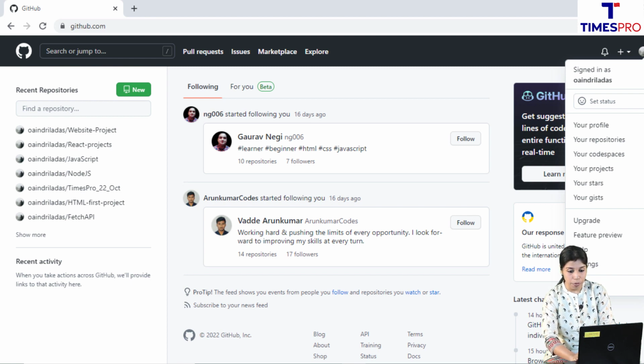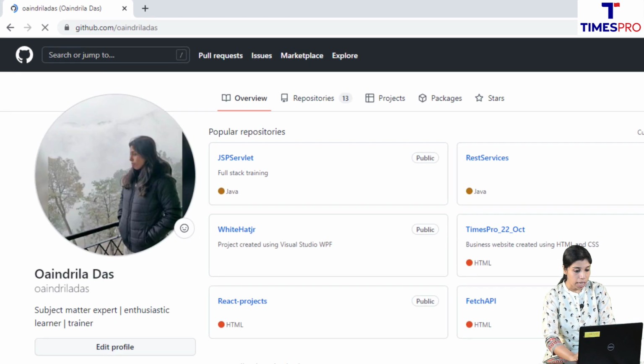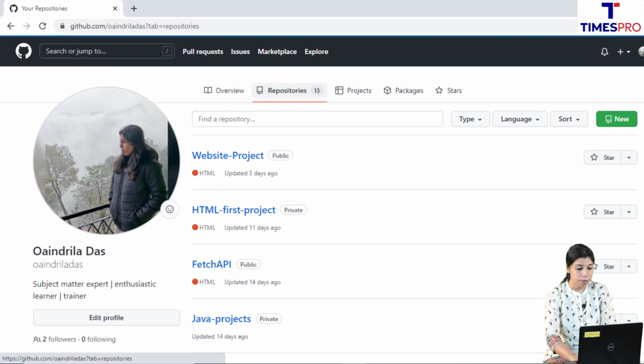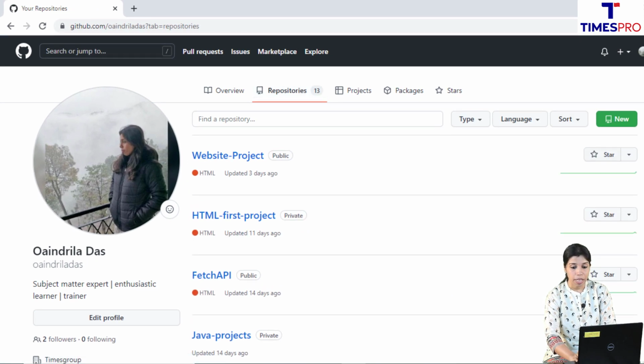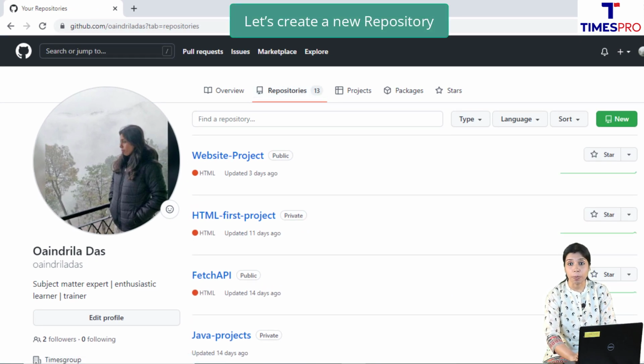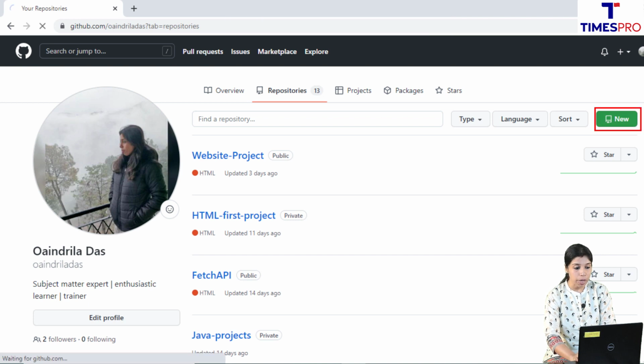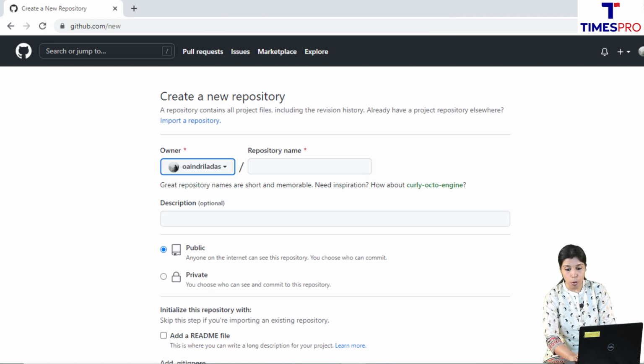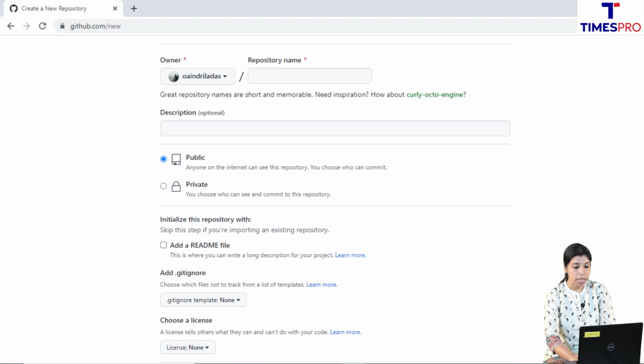So you can see that when I go to my account, I am able to see different options in front of me. I have an overview, I have repositories, I have projects and I have packages. So let us try to create a repository here. Let us create a new repository. Let us click on new and you will see a few options in front of you.